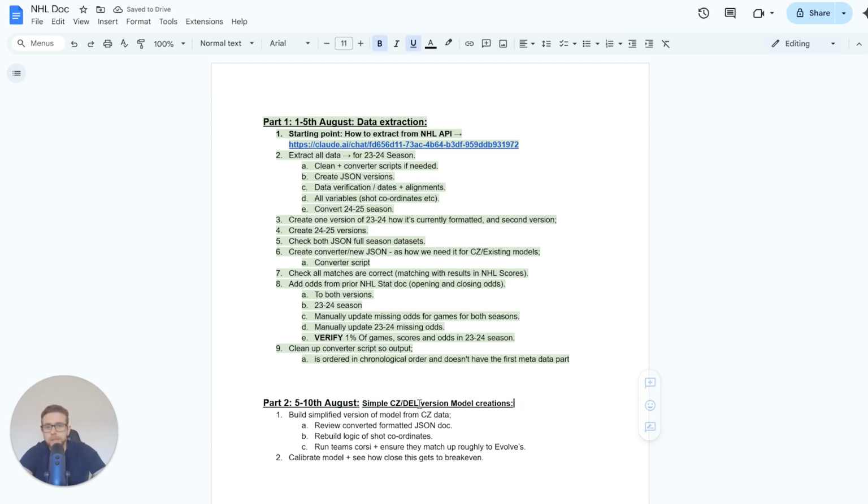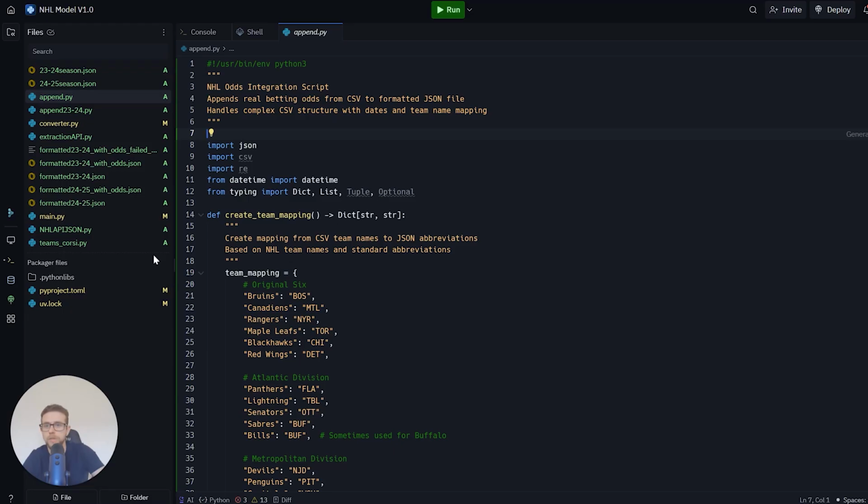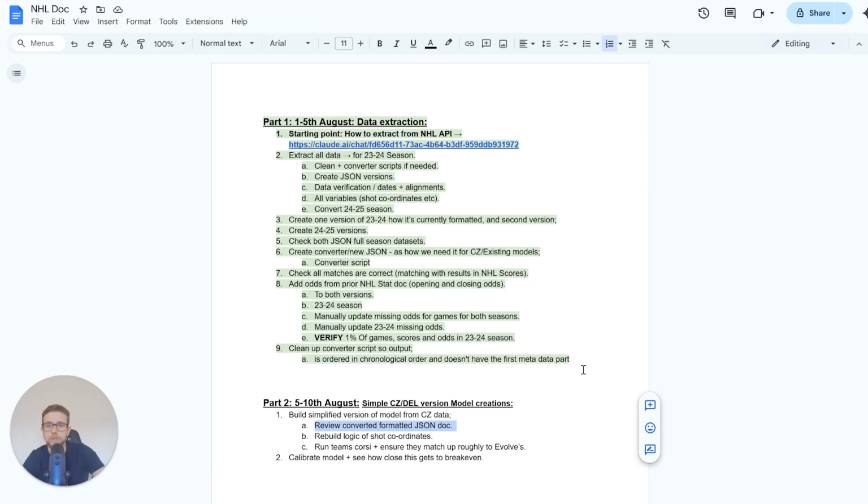The next part is going to be a simple model creation. So this is the really simple version that I mentioned before, what we bet for these 2 leagues. And it's basically going to be reviewing this converted formatted JSON doc, which is this one with the odds, into a model that we can use based on the logic of shot coordinates, so shot quality, things like that, and then running team-based Corsi and just tweaking that based on the Evolve Hockey ideas, which is a really good website to learn hockey analytics, things that matter. They have some really strong player data as well, which will be coming later in this part 4 build, and then calibrate the model and see how close it gets to break even.